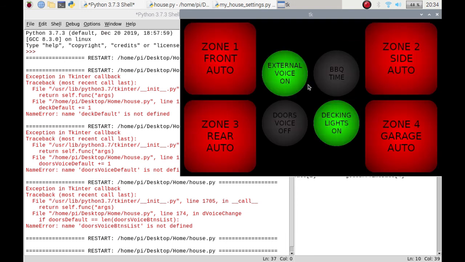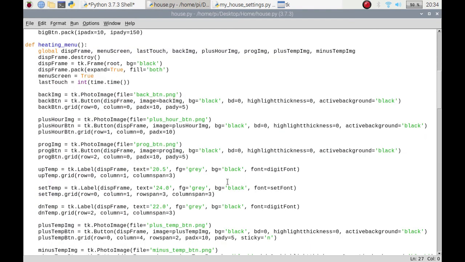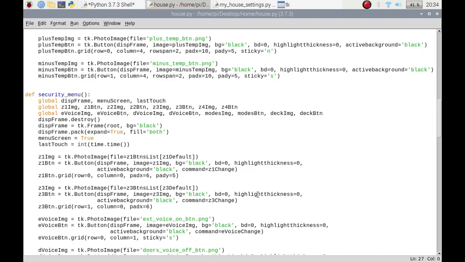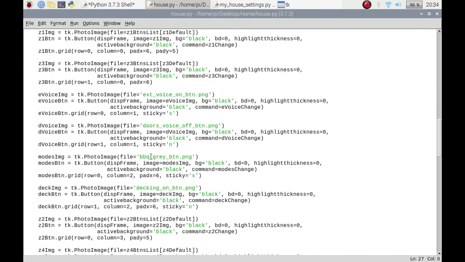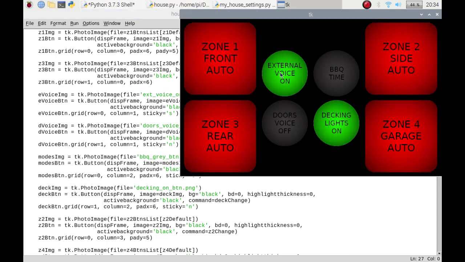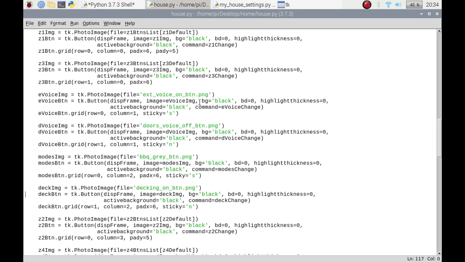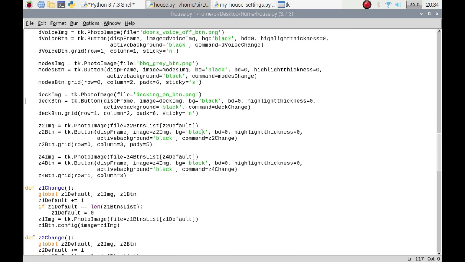So external voice is good. It's barbecue time. No it in. Yes it is. No it in. Decking lights. I think I know what I've done here. Yeah, that's why I had the problem. I didn't have a problem with that one because it was already set to 1, and I haven't got it set, excuse me, I've got the files actually set for these, so that's my fault.